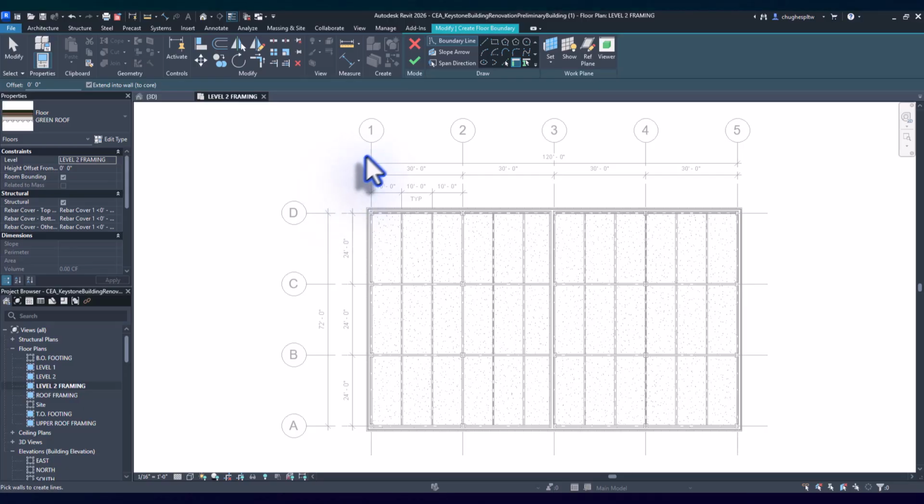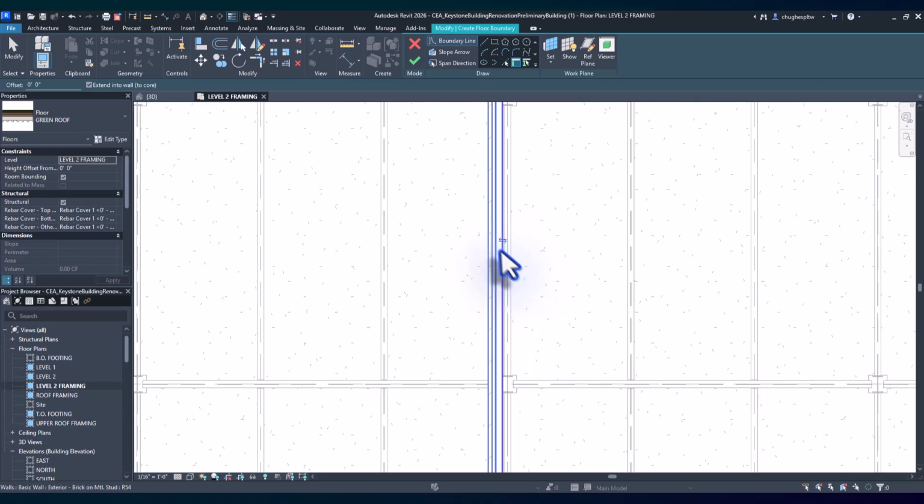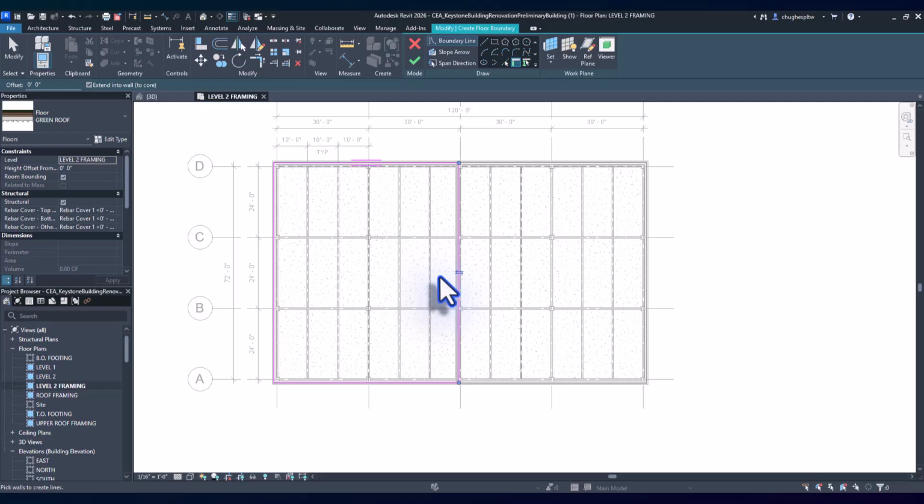All right, so in this scenario, I'm going to stick with the pick walls option. I'm going to pick all 4 of the walls that are going to enclose our green roof. The only thing is that as I start to look at some of the designs, like this line here, the edge of that green roof would be underneath the wall on column line 3.